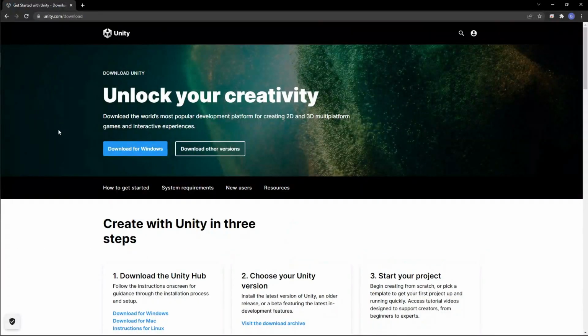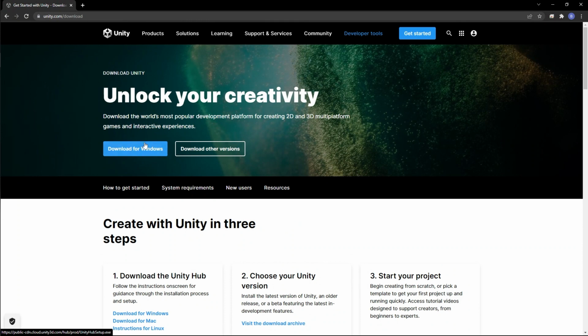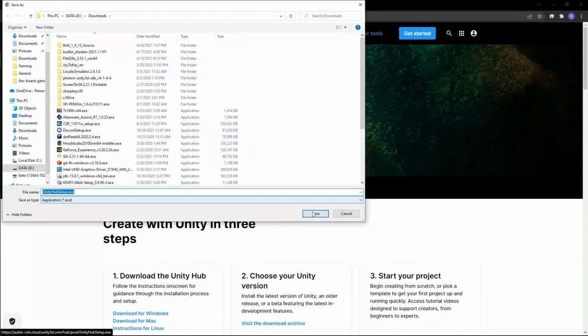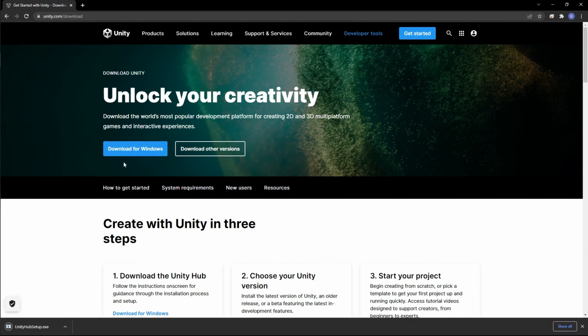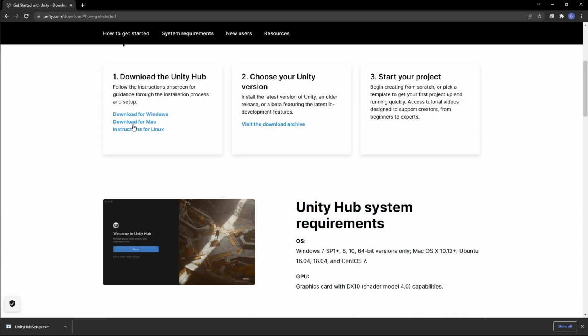After you get into the download page, just click on the blue button Download for Windows and wait until the download is complete, then install it. For other operating systems, just click on the button Download Other Versions, and you should be able to find the setup files for your OS.